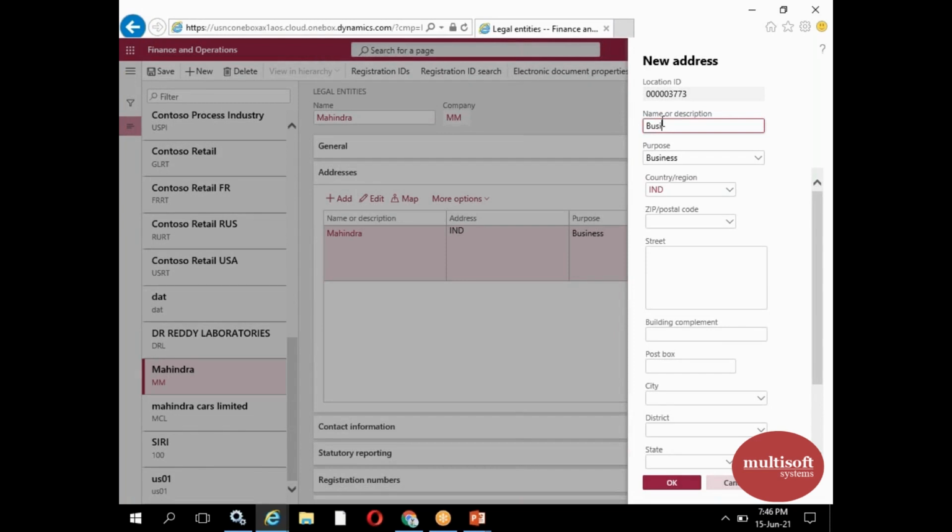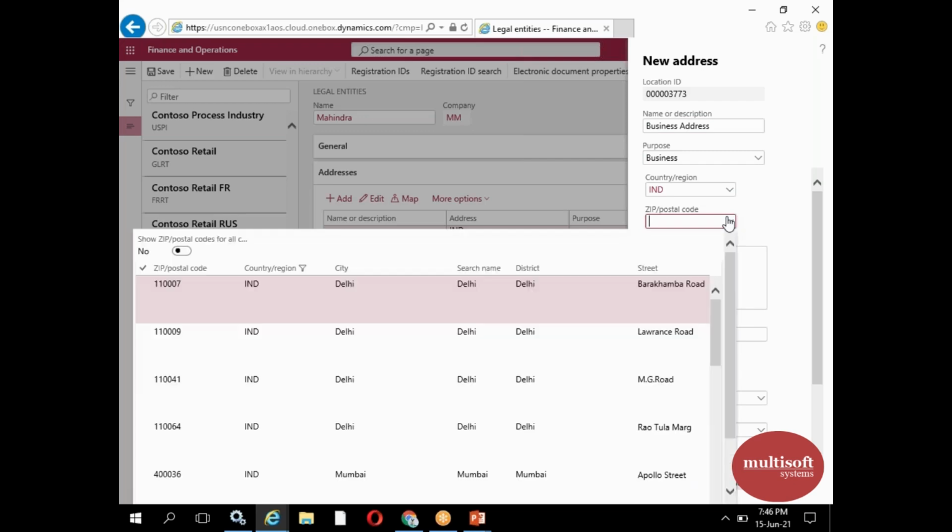I'm just putting it as business address. I'm selecting the postal code where my company is located, whether it is located in Hyderabad, in Noida, or in any other region. Then I'll select the location as Delhi.